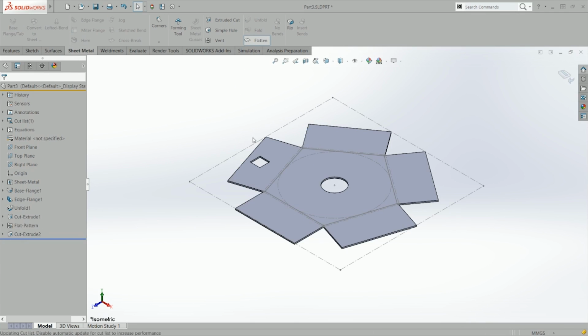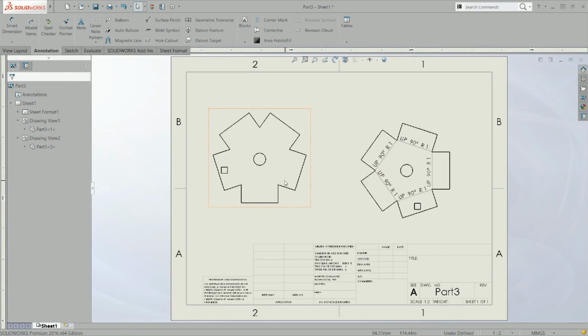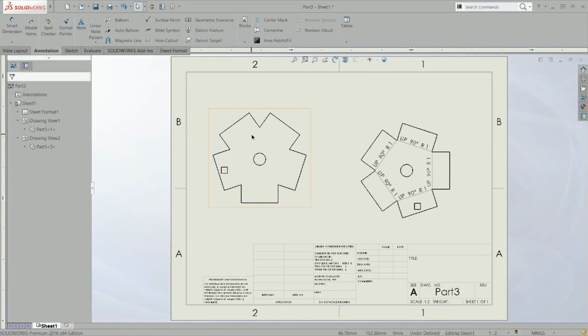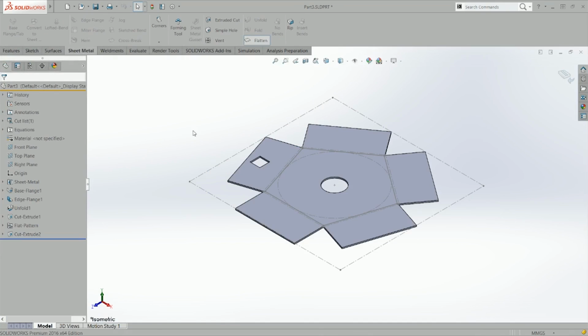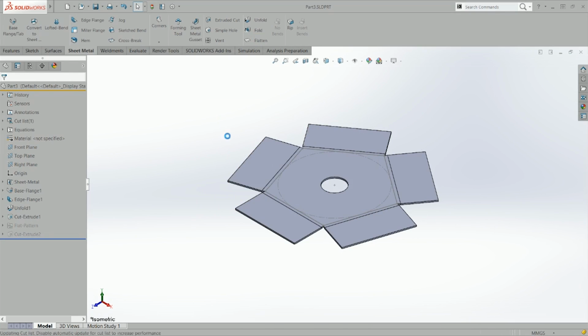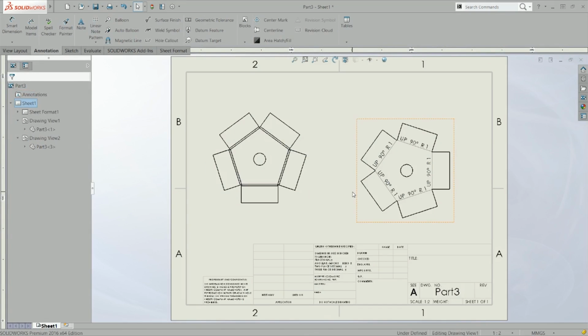So if I go back to the drawing, let's see the default one. This is the flat pattern. Okay. Let's get it like this. Oops. There you go. That's the default one on flat pattern.